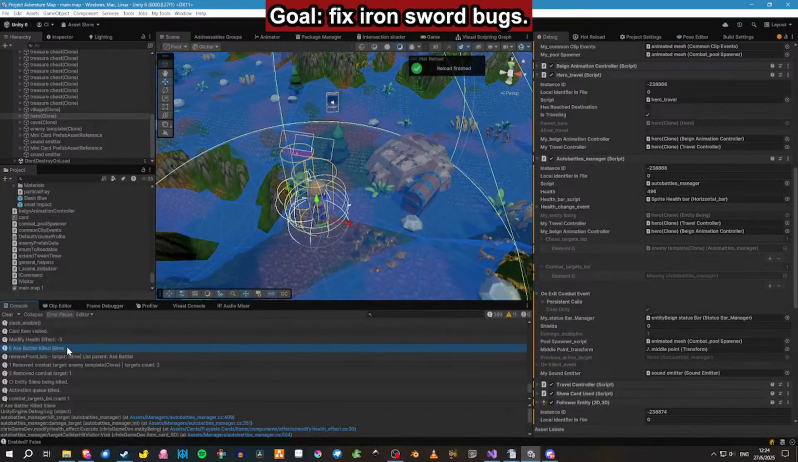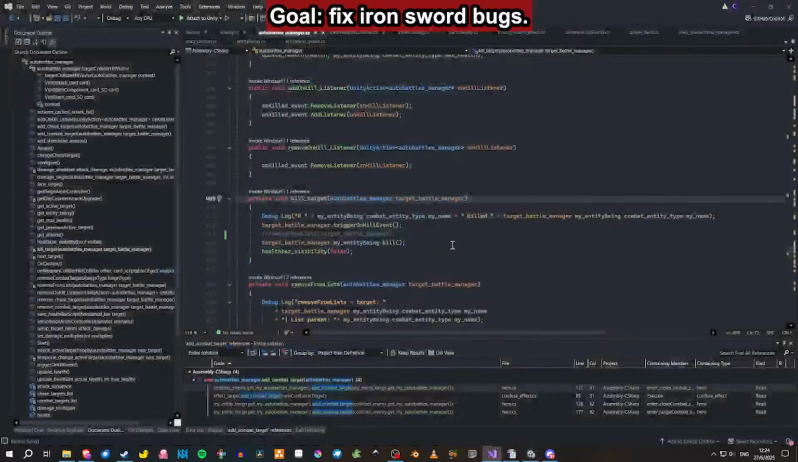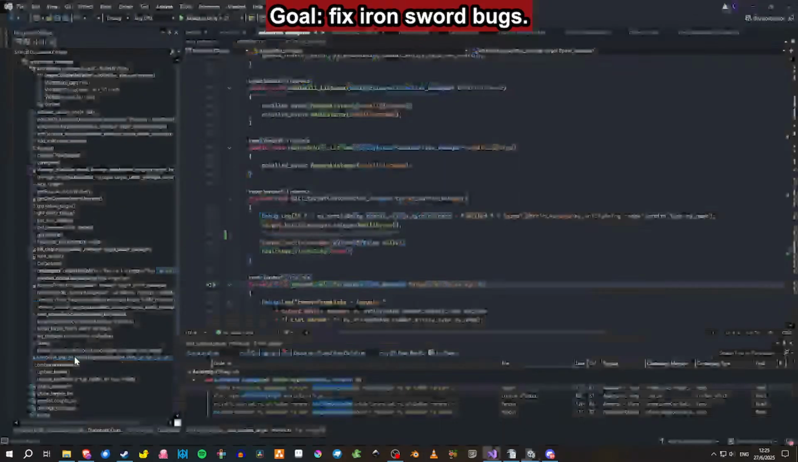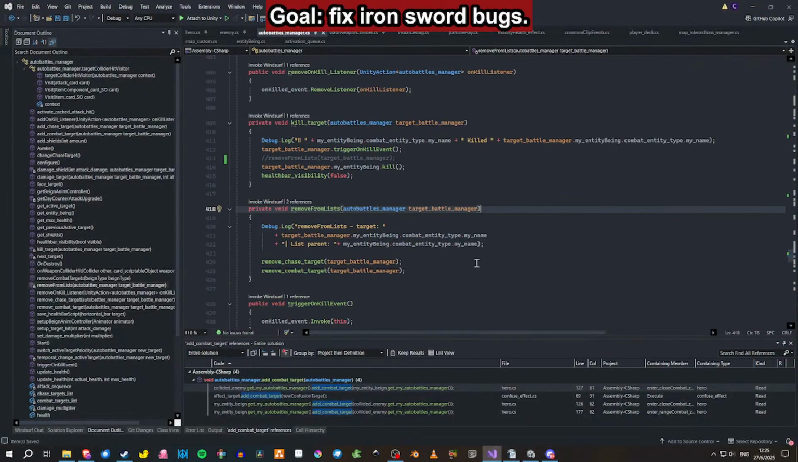So there. Target trigger on kill events. Okay. Remove from list. Oh, okay. I'm gonna check that later. Remove from lists.